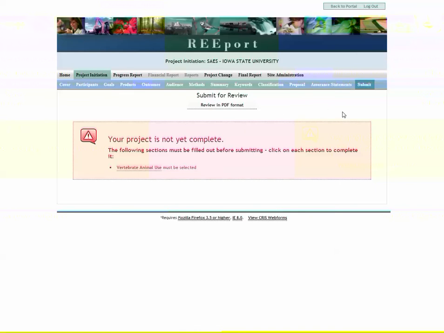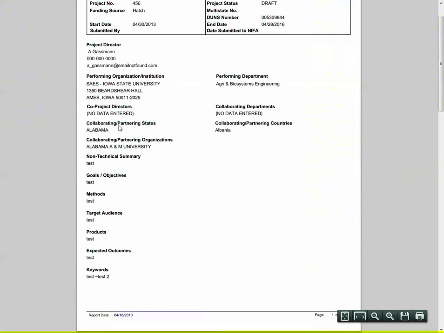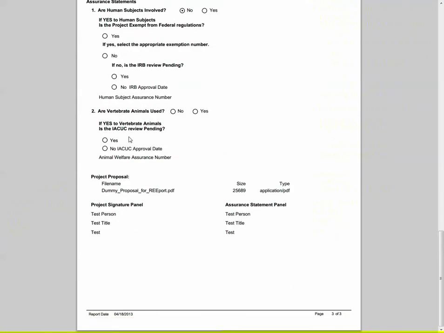Okay, and so that took me to the final submit screen. Here you see I can click Review in PDF format. This shows me each section that I completed in a PDF document, which is easier to read and review or print out for your records if you like.